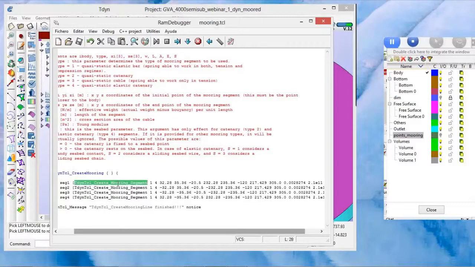with these arguments. These arguments are, first of all, the body, in this case 1, just one body. If you had different bodies, you could define the mooring segment for a specific body. Let's say you have 4 bodies floating and you are going to define a segment attached to the third body. So the first argument here will be a 3. Then the second argument, this number 4 you see here, is referring to the type of mooring segment to be used. In this case, it's a quasi-static elastic catenary.